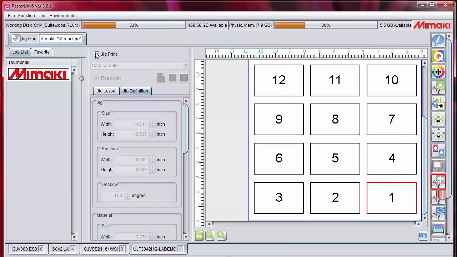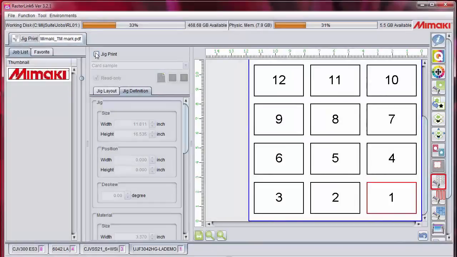Then select the jig print button. You will notice the composition and the layering buttons have grayed out. If you need to make any changes, you may unselect the jig print button at any time.